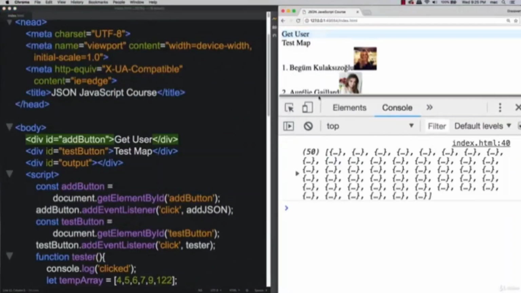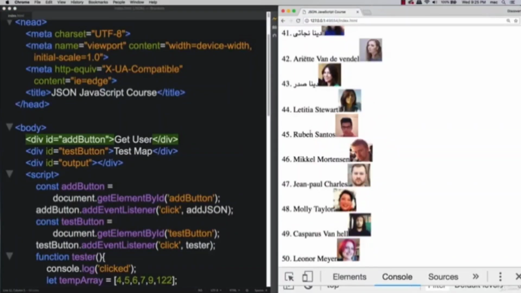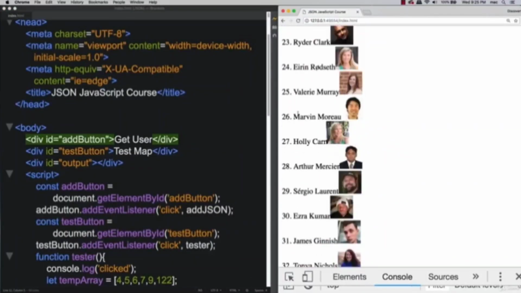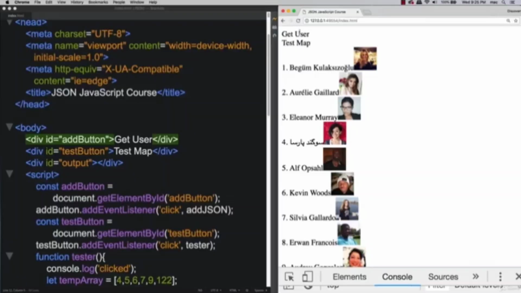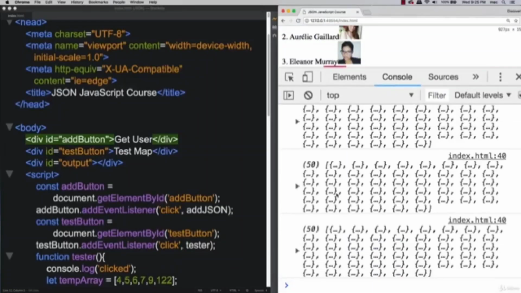So get user. And that way we can see that we're outputting all of the users' profiles along with their pictures. So these are again randomly generated. And this is another way, and probably a better way, to output that content. So every time we click get user, we're getting a new set of users and we're continuously appending those new users.